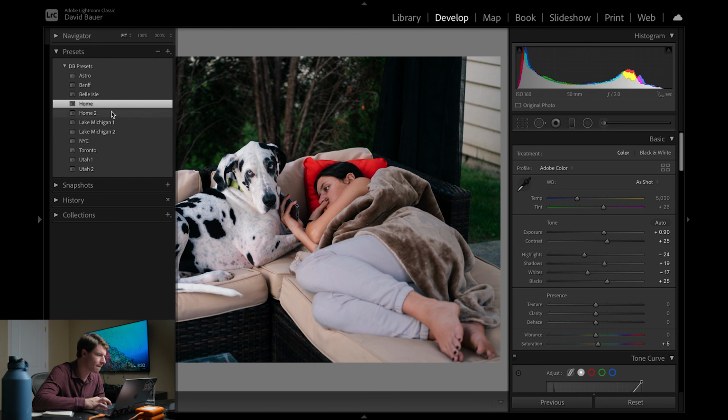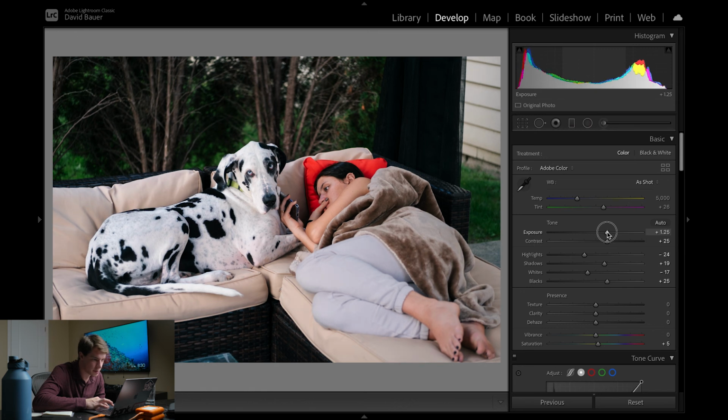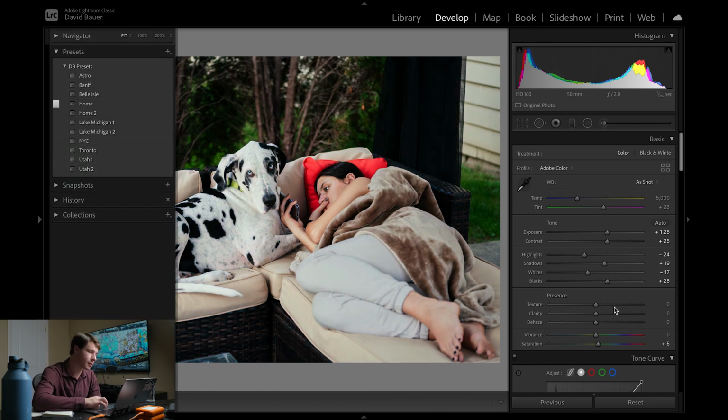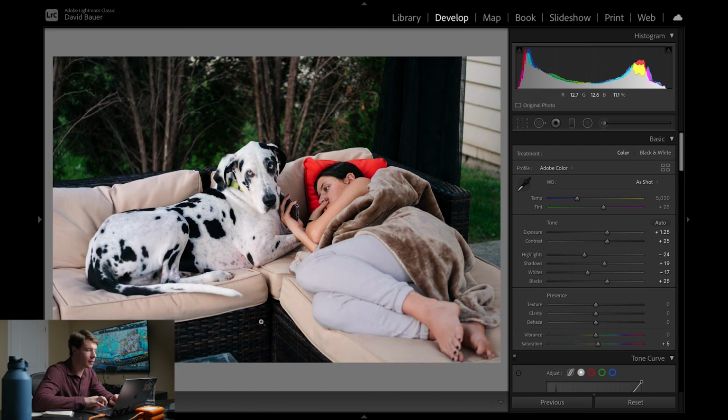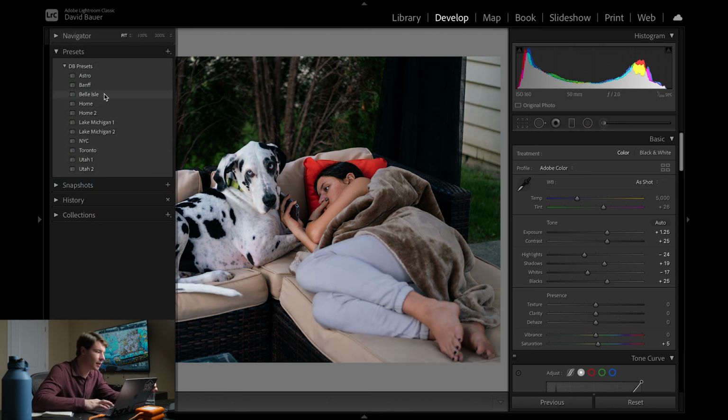It was made for portraits, so you're always gonna find the skin tones to be pretty acceptable on this one. It definitely prioritizes that, whereas stuff like New York, as I mentioned, skin tones were not the priority. So ones that I think are very good for portraits are going to be Belle Isle, Home, Lake Michigan 1, and Utah 2.